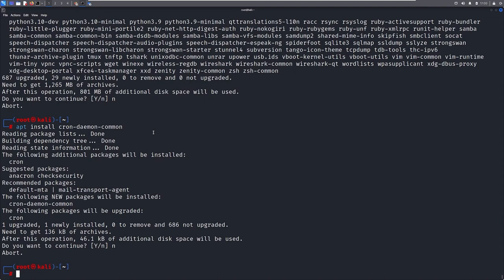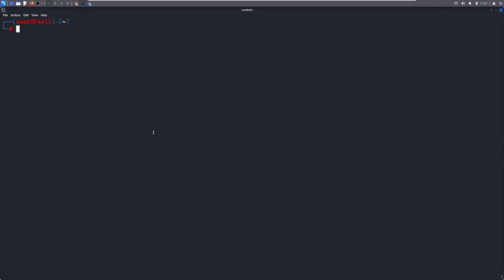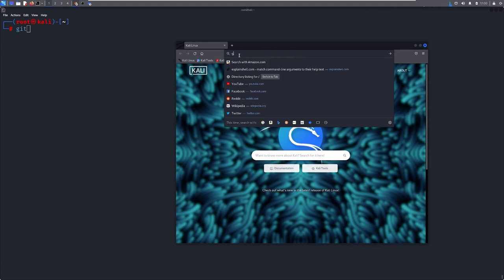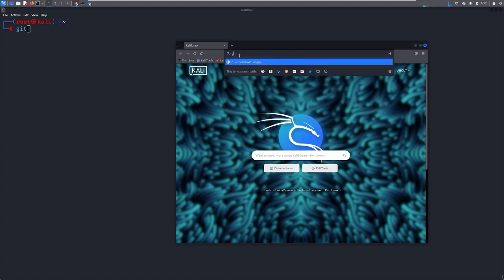Now, the next thing that we're going to look at is the git command. And Git is a tool that runs with GitHub. I'm going to open up a new Firefox and I'm going to make this a little bit bigger. We're going to go to GitHub. Actually, let's just go to Google. We're going to go to Google.